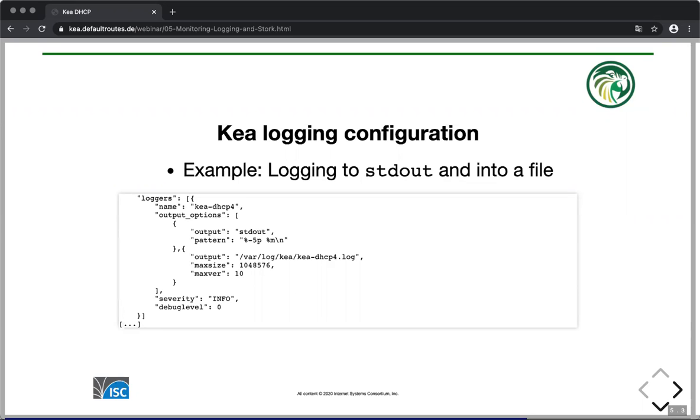The second logger, where the output goes into /var/log/kea-dhcp4.log, logs into a log file. There we can specify the maximum size in bytes of that file and the number of generations of that log file. And Kea will take care of log rotation itself. So it's not required to have an external log rotation system. Kea can just happily do that on its own.